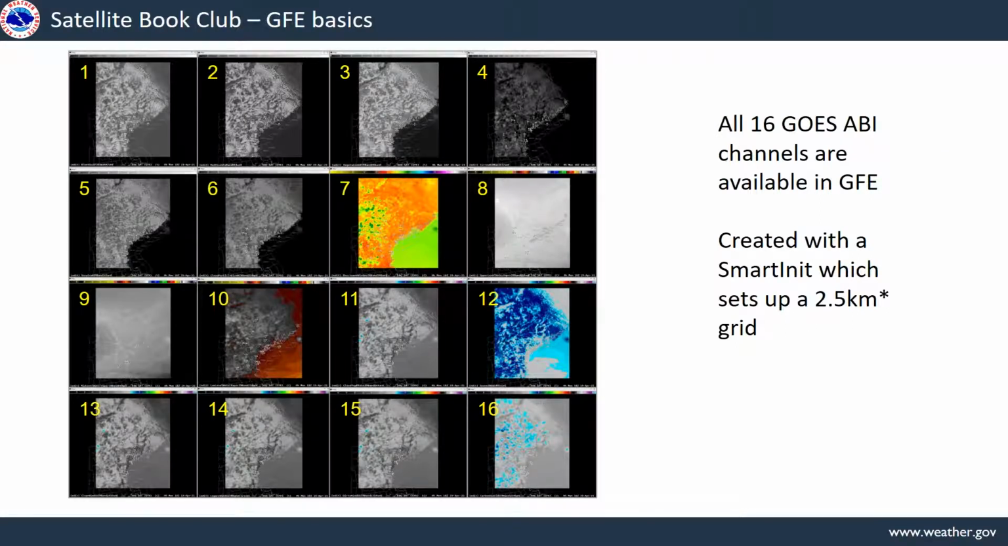So here's the basic 16 GOES ABI channels, channels 1 through 16. One thing that I do like is that this has been set up so that the color curves match the standard color curves that forecasters are used to in D2D. So just by glancing at this, I know that this is a water vapor channel here with that characteristic dry-moist color scale. We've got the visible channels, veggie, IR, and going on all the way up through 16.